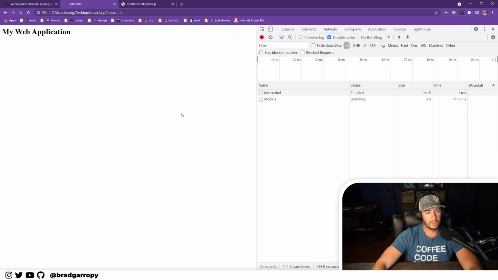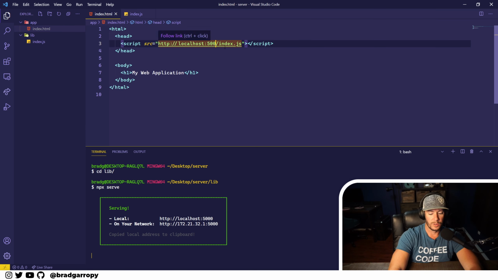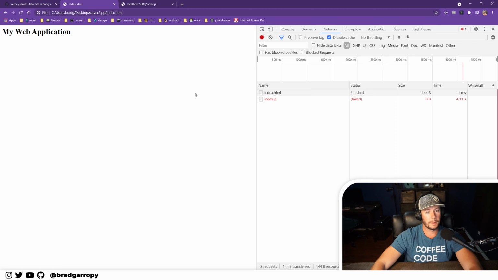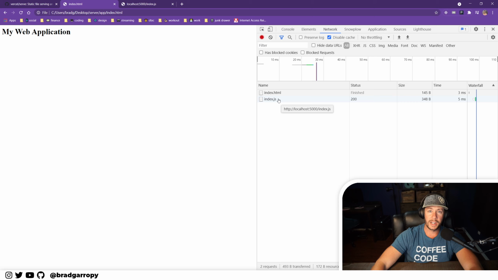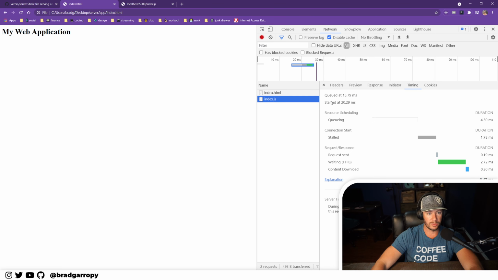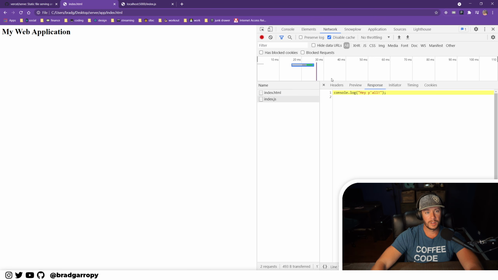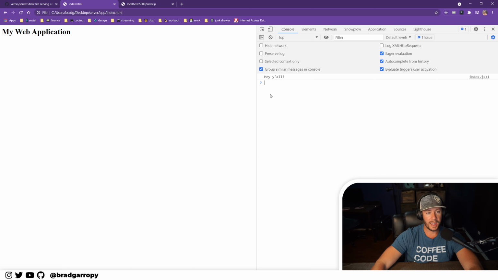We'll go back here and refresh this. Made a mistake here. It's localhost 5000. And we'll go back here and refresh this. You can see that instead of reading it from a file on our system, it actually made a network request to localhost 5000 /index.js, retrieved the script, and then executed it. You can see hey y'all in the console here. That's awesome. This is a great way to locally host JavaScript libraries that you're working on and pull them into existing applications.